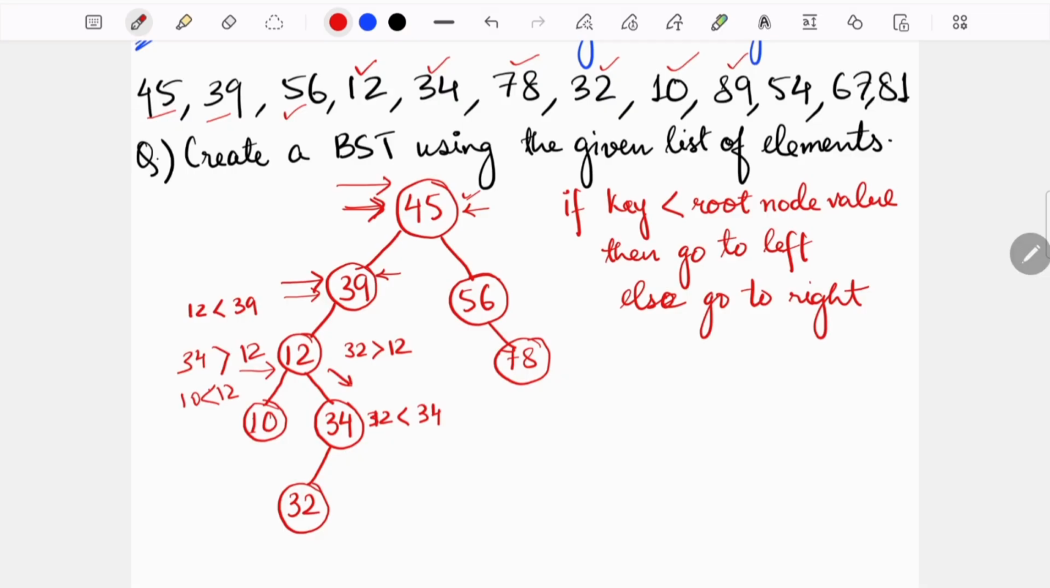Now let's look at the insertion of the other element. Next element, which is 89. So for 89 also we follow the same procedure. We check it with 45, it is greater than 45, so go to right. Check it with 56, it is also greater than 56, so go to the right. It is also greater than 78, so go to the right and make it the right child of 78.